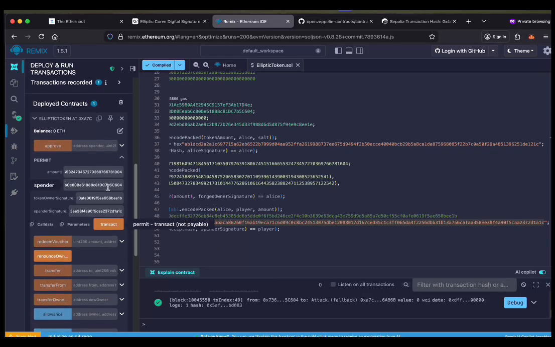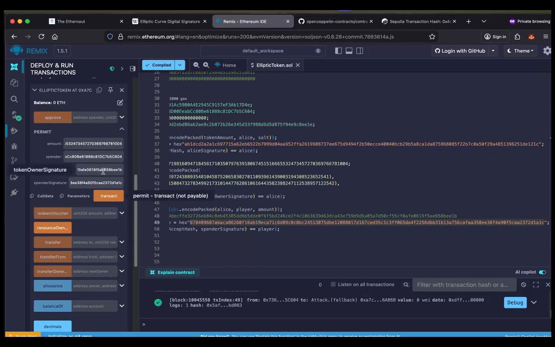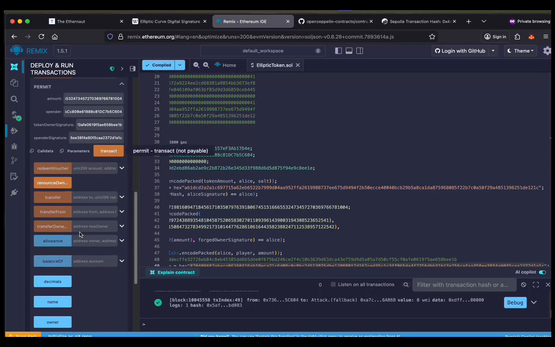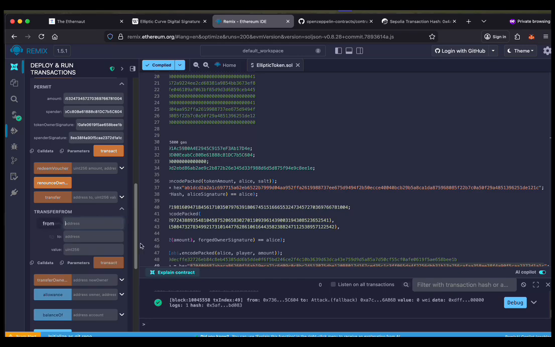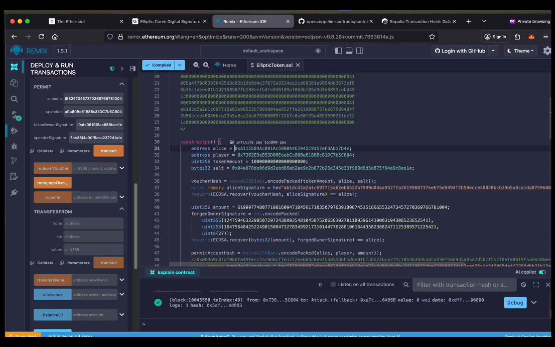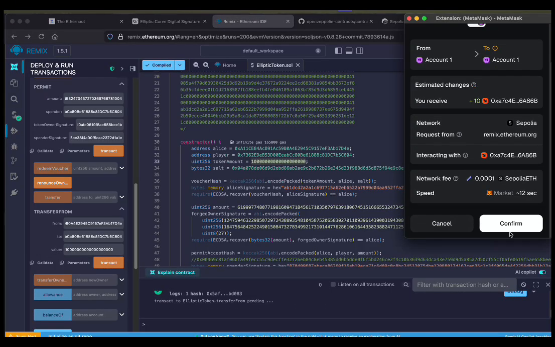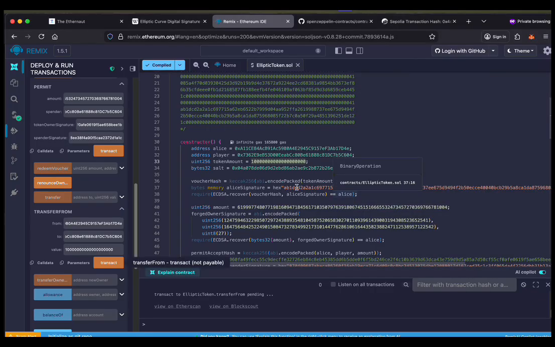And there we go. And now we should have some allowance. And I'm just going to assume that we have it. And we are now ready to call the transferFrom function. So we're going to transfer from Alice, from Alice to us, the player. And the amount is going to be the entirety of her tokens. And if we press on transact, MetaMask should tell us that we get +10. Very good. And we confirm, and everything should go through.